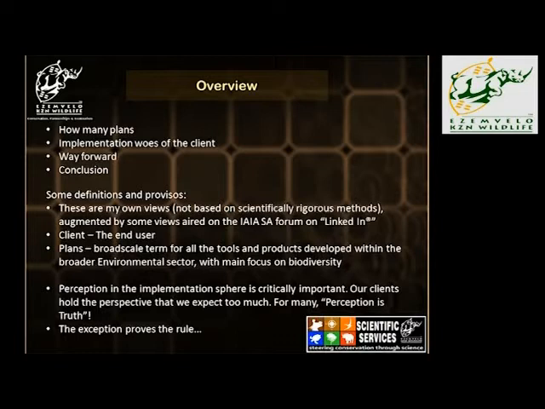Plans, I refer to plans as the broad-scale term for all the tools and products developed within the broader environmental sector, although my focus as a planner is on the biodiversity aspect. And then I need to point out that perception in the sphere that I work in is critically important.